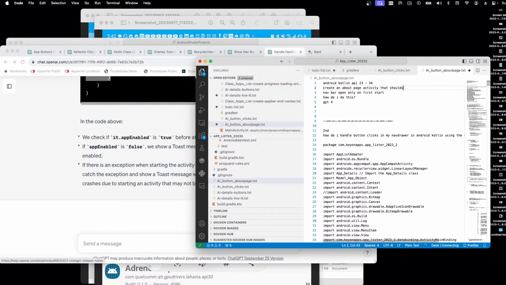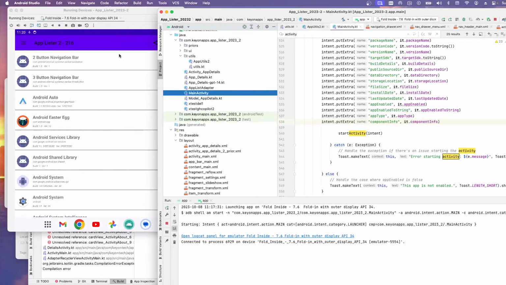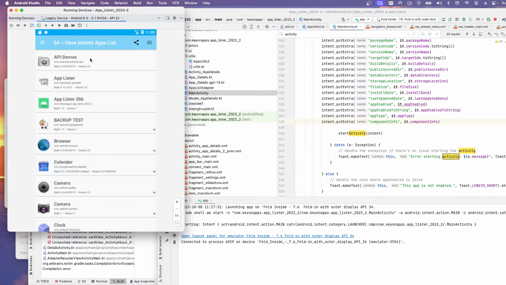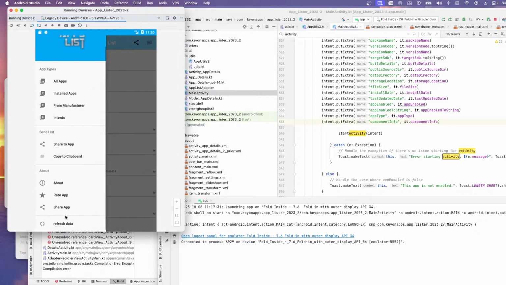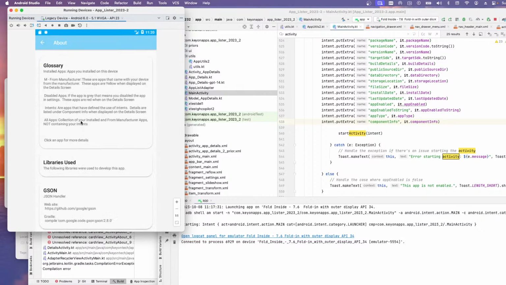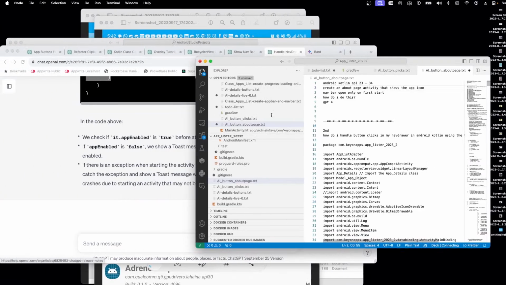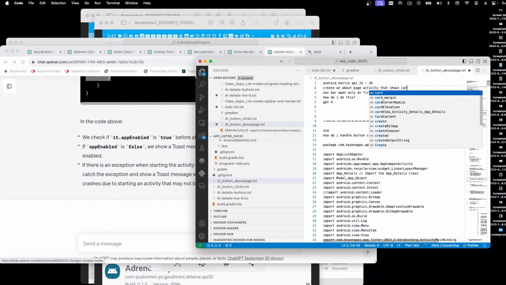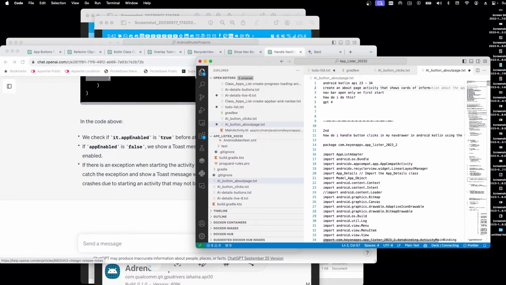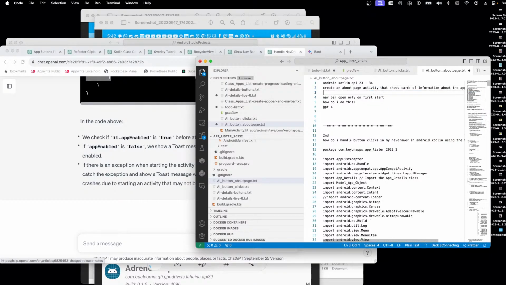That shows the app icon. What did the other about page look like? Glossary installed, so that shows cards. Information about the app. Ooh, I like that.